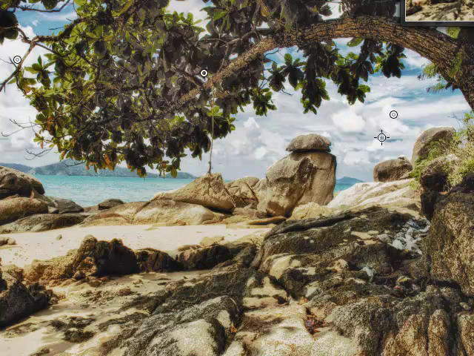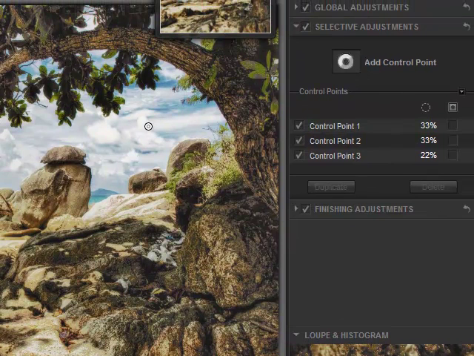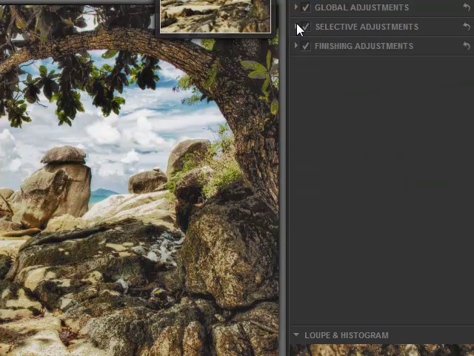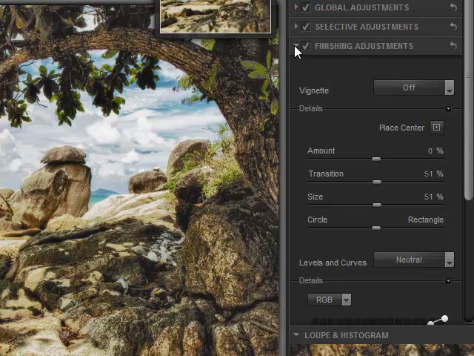Now, here are my control points, 1, 2, and 3. So they're not distracting when you look at your image, just simply move your cursor off the image and they disappear. Okay, we are really rolling and doing a great job on this so far, I think. So selective adjustments, I'll just leave that alone for the time being and get into our finishing adjustments.